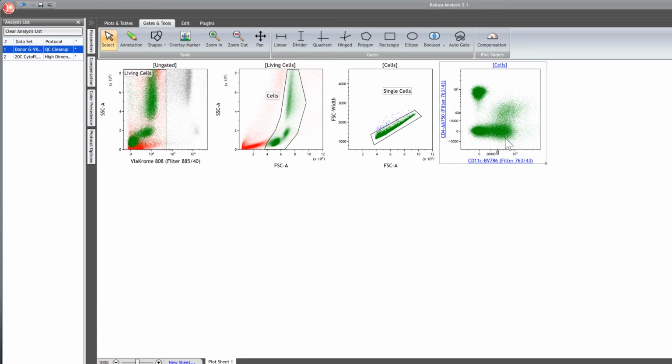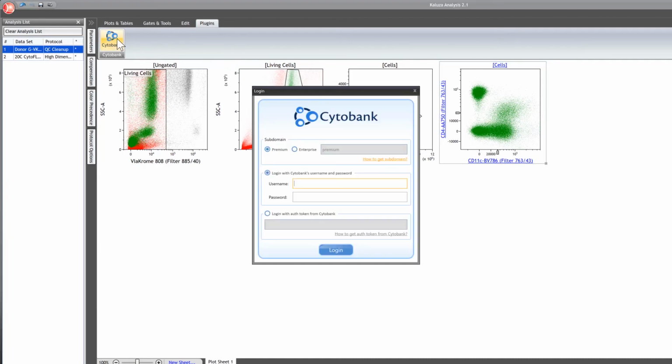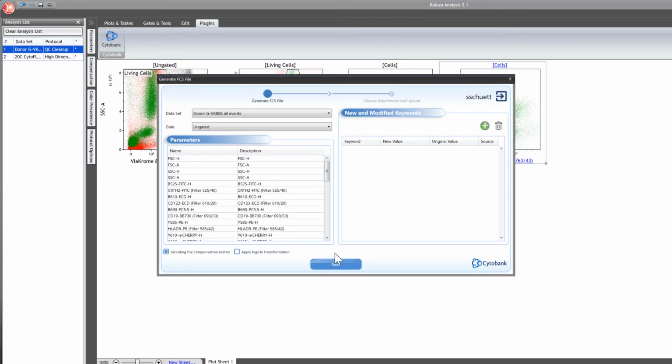Once I have my data ready to go, what I can do now is go up to the plugins tab and I have a Cytobank plugin. If I click on that, it's going to prompt me to log in with my username and password. So I'm going to go ahead and do that here, and then I can just hit the login button. And it's going to log me into my server.